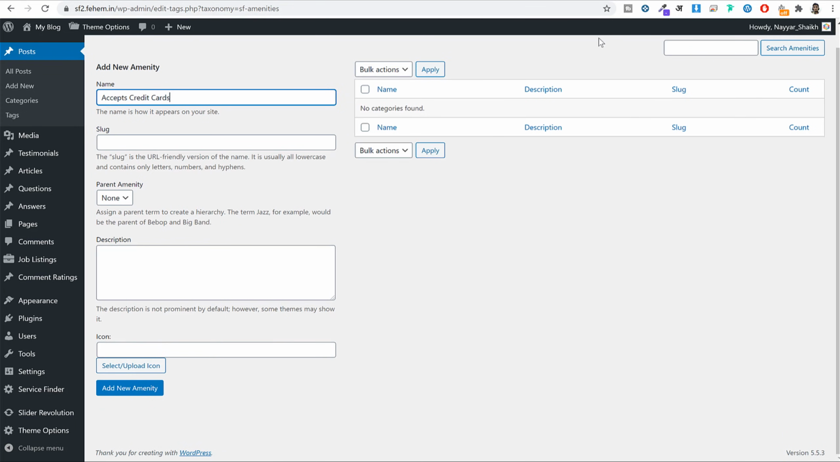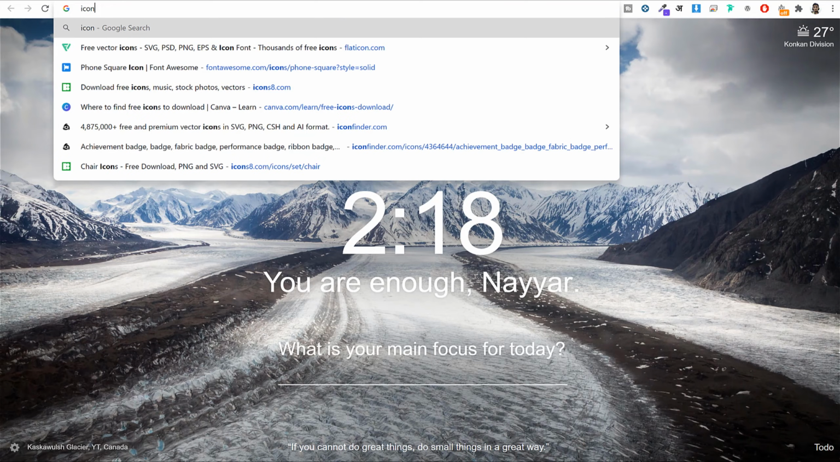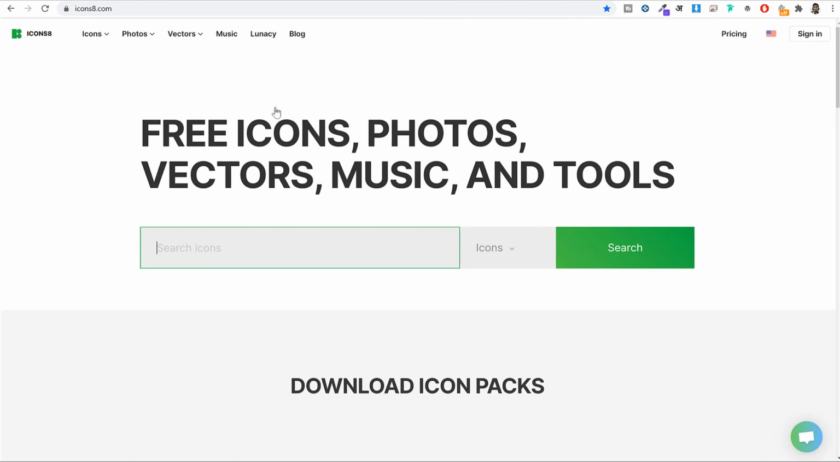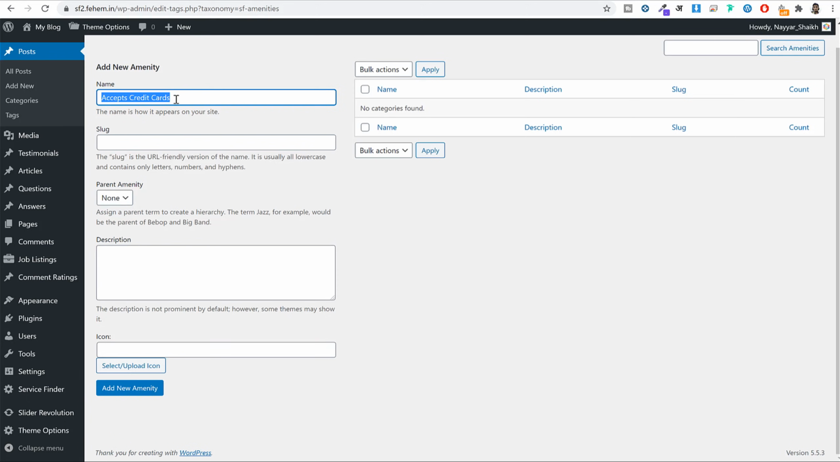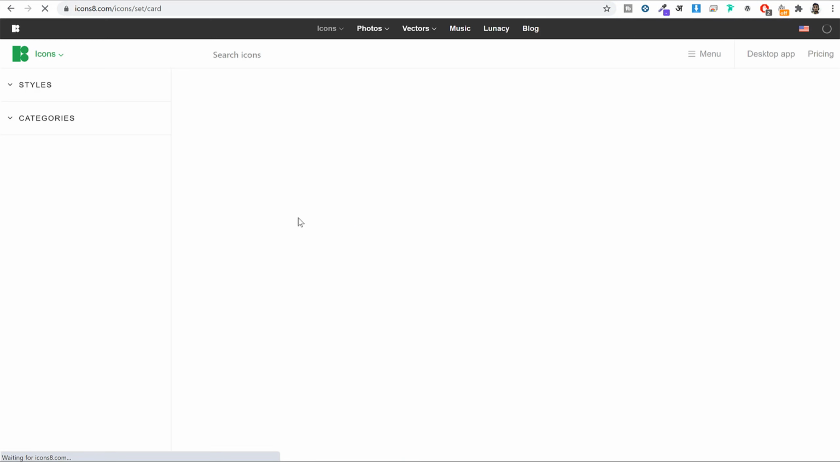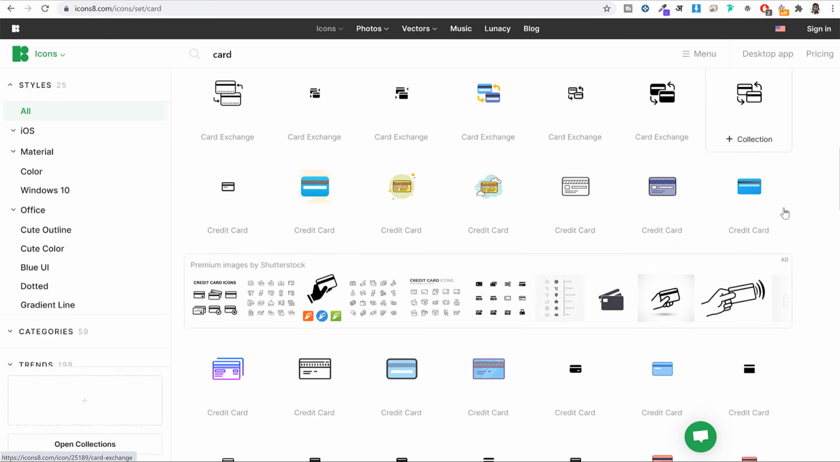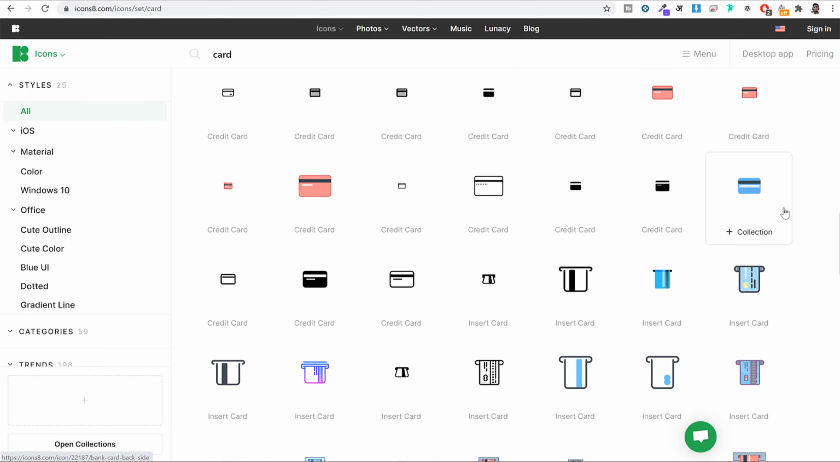And for this, if you want these icons, you can go to a website called icons8.com. And here you can search for any particular icon. So under amenities, we have typed, we accept credit cards. So we'll come over here, we'll type in card or credit card and click on search. Now here, as you can see, there are so many different icons for credit card. So whichever you want to use, you can use them.